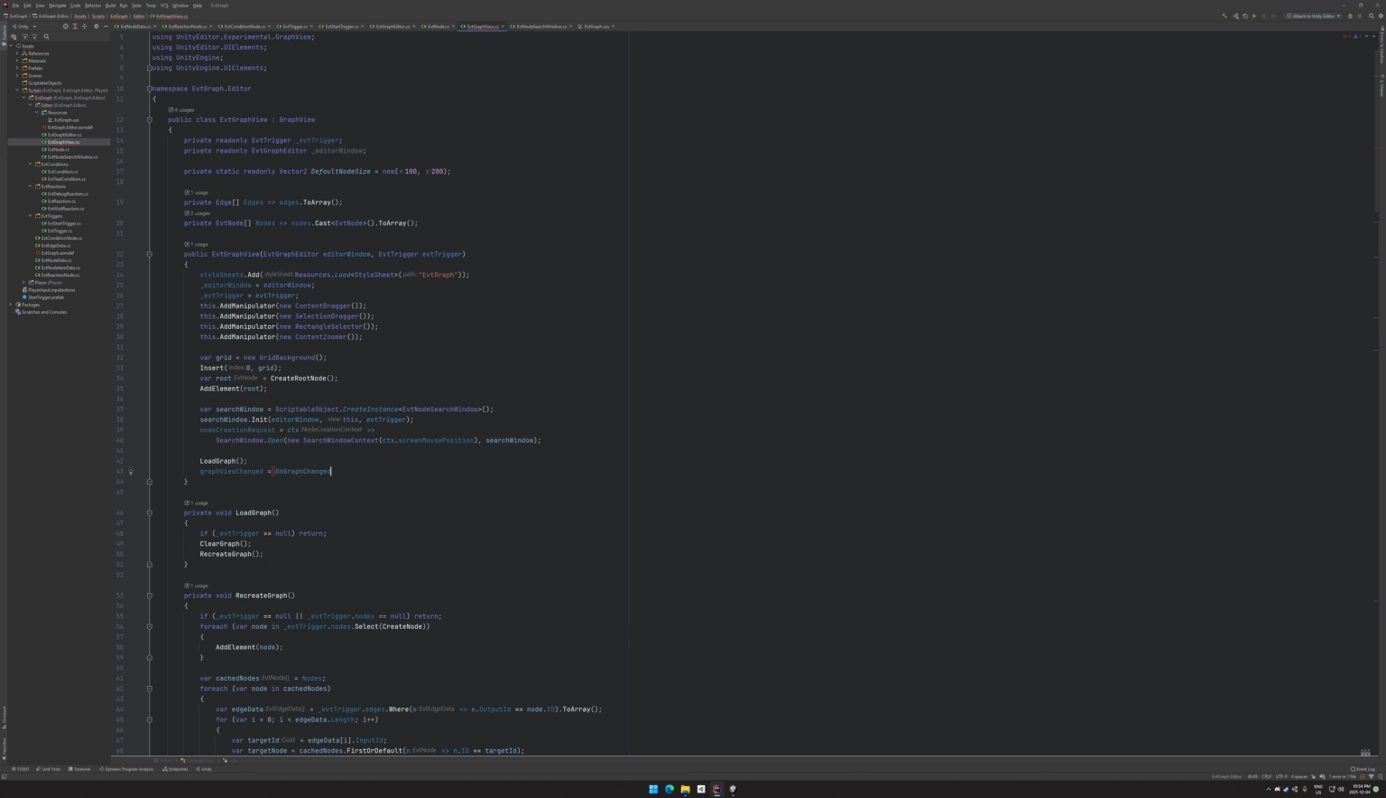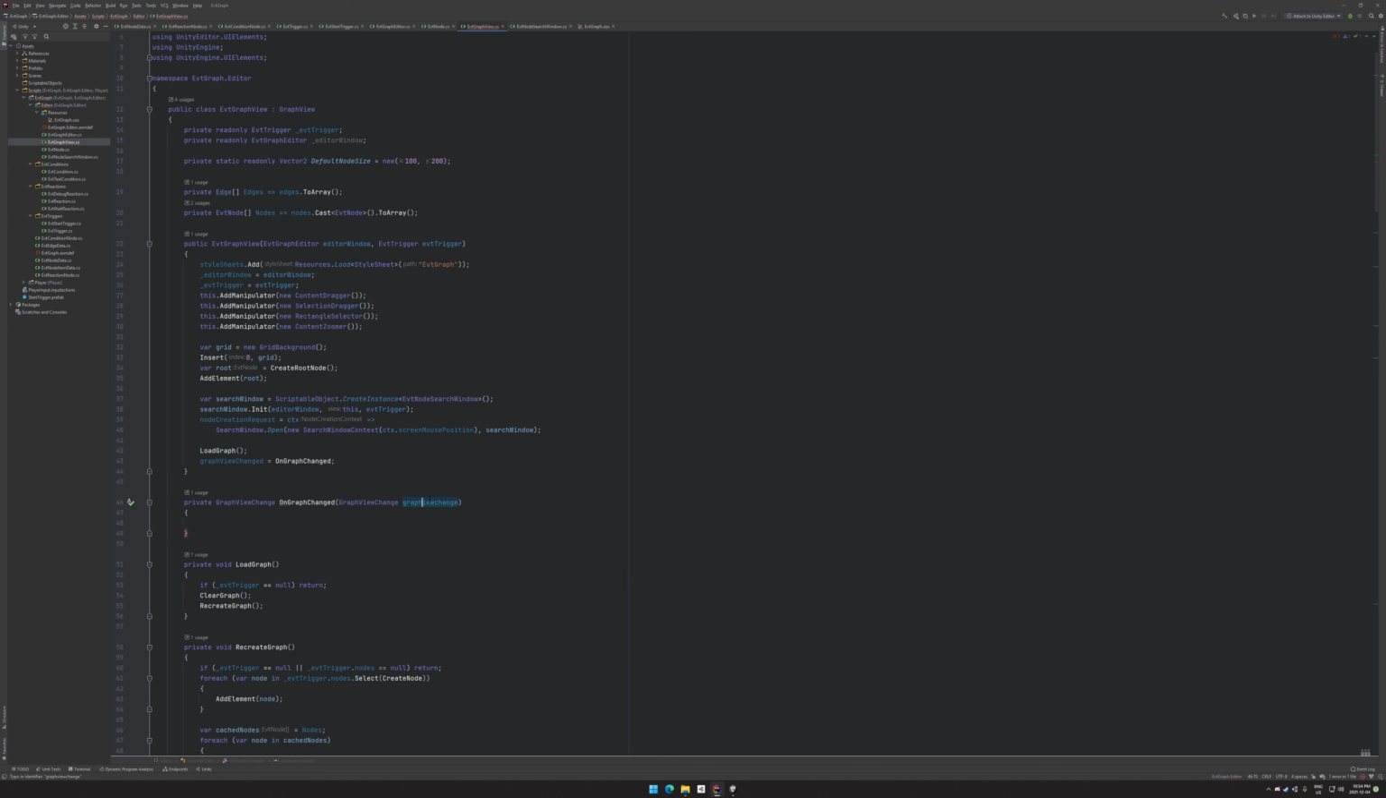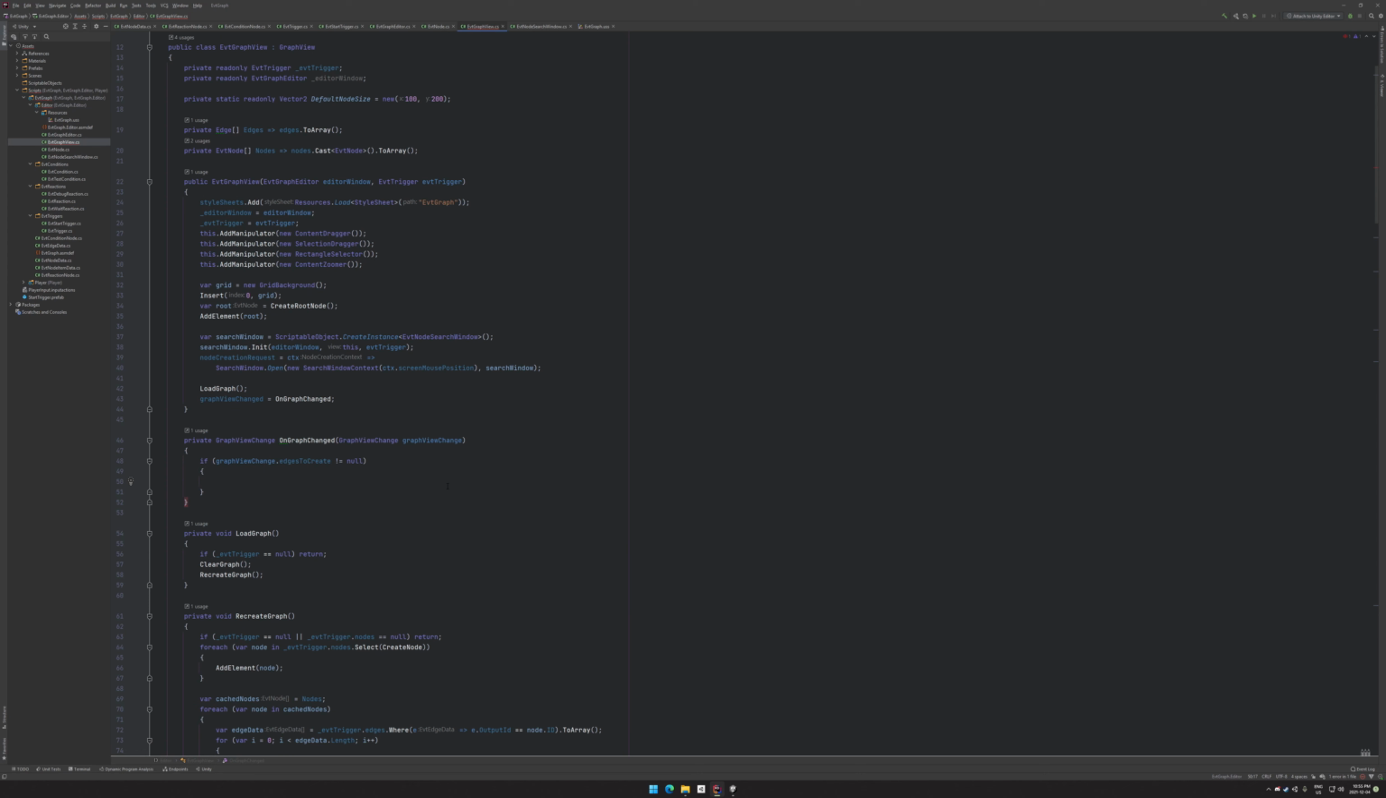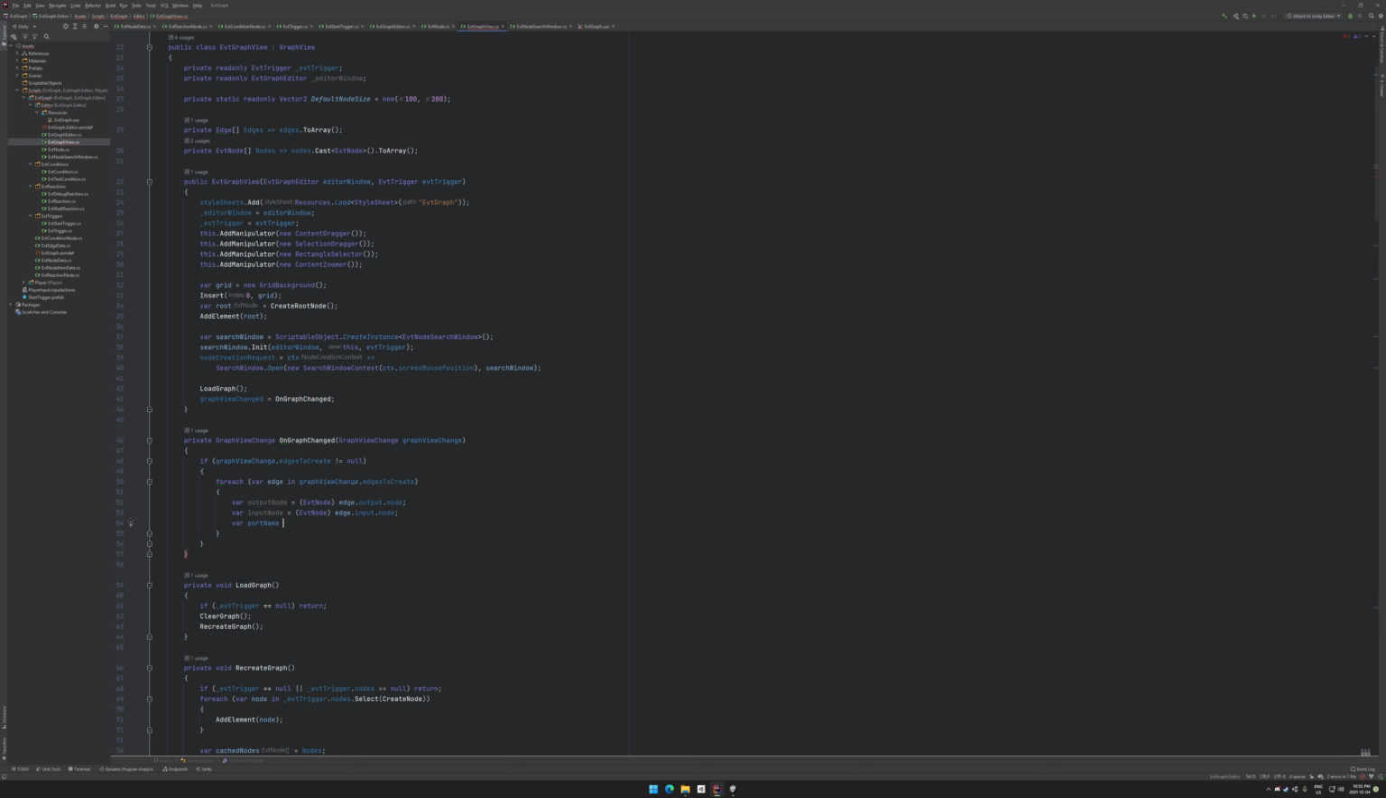Finally, we'll listen to all changes in the graph to modify our serialized event trigger node and edge lists. The GraphView API provides us with a graphViewChanged event, which has edges it will change, elements it's about to remove, and elements moved. We can use those to keep our serialized data in sync.